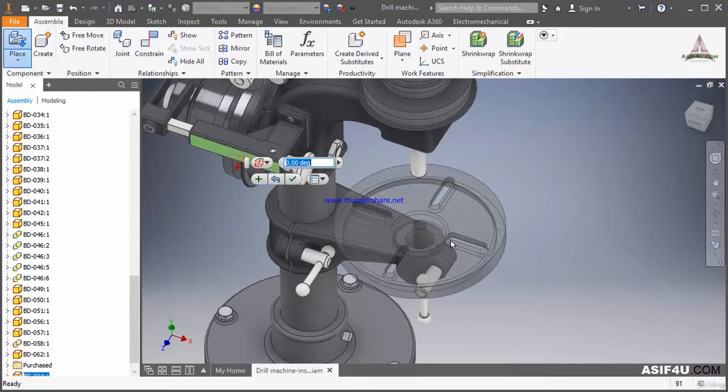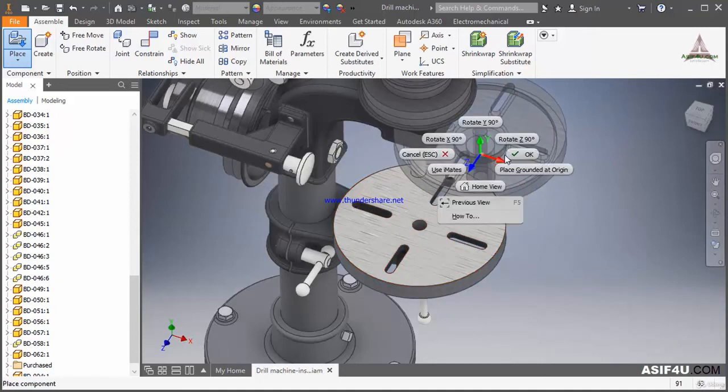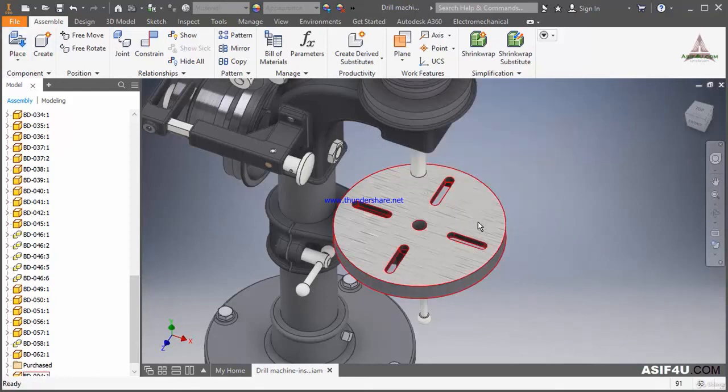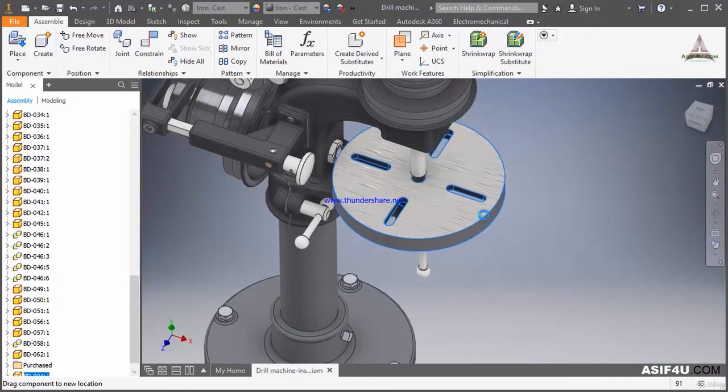Between these two faces, I will go with 0 degrees. That means it is going to create a parallel relation between these two faces. Press OK. Now this is my new component, and I can't rotate it.